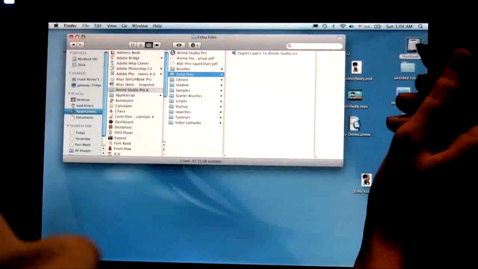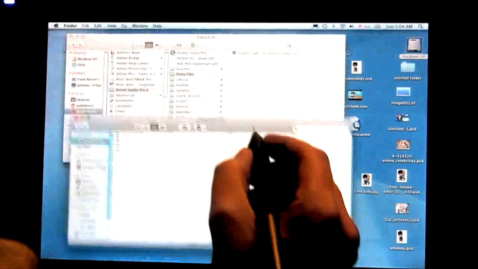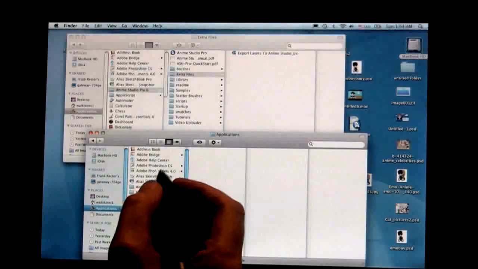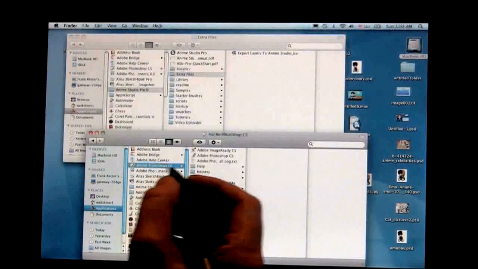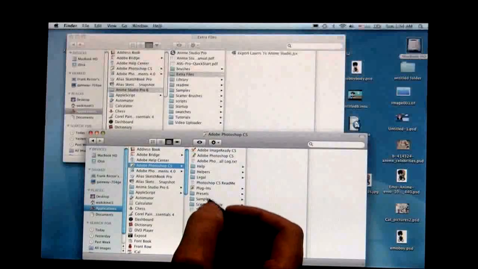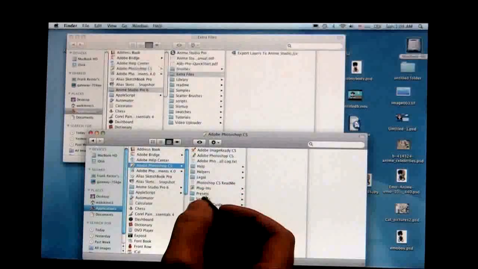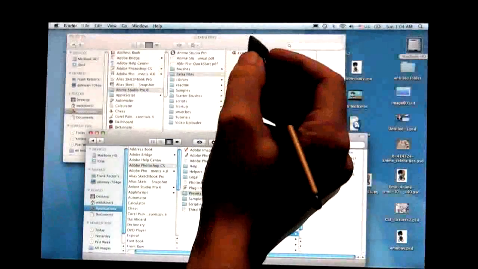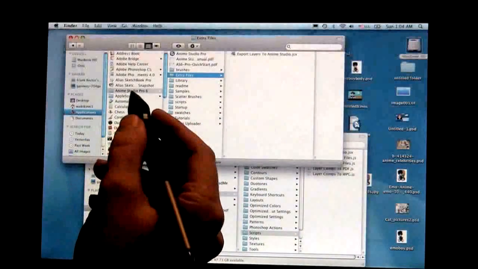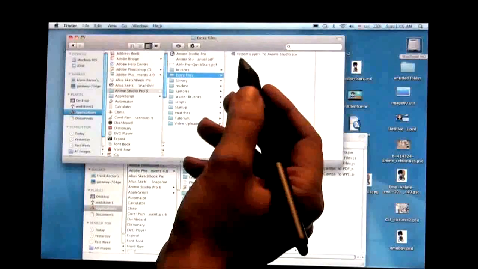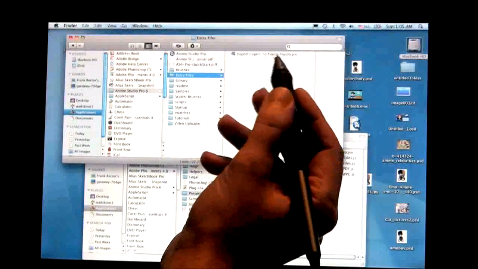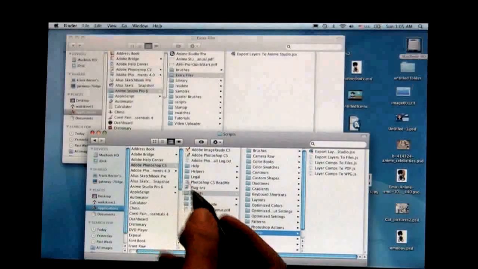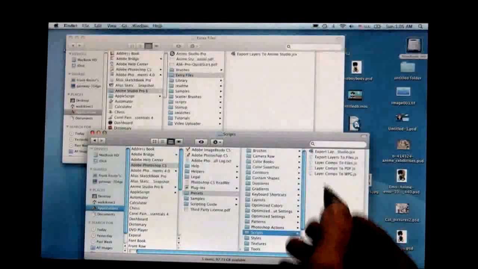Now, open up another copy of your hard drive and point this one to Applications, then Photoshop, Adobe Photoshop CS, then Presets, and then Scripts. Okay, so in your one window, you have Applications, Anime Studio Pro 6, Extra Files, and you're looking for this file called Export Layers to AnimeStudio.jsx. In the second window, we have Applications, Photoshop CS, Presets, Scripts, and then your directory.